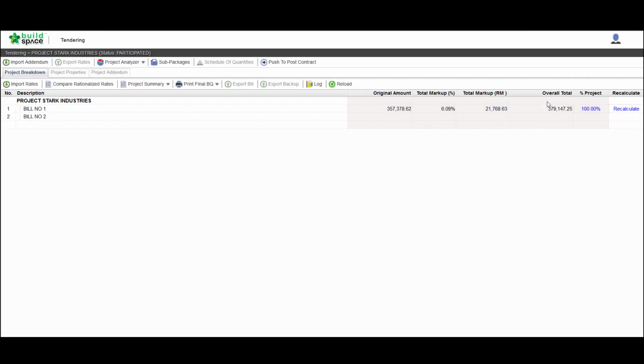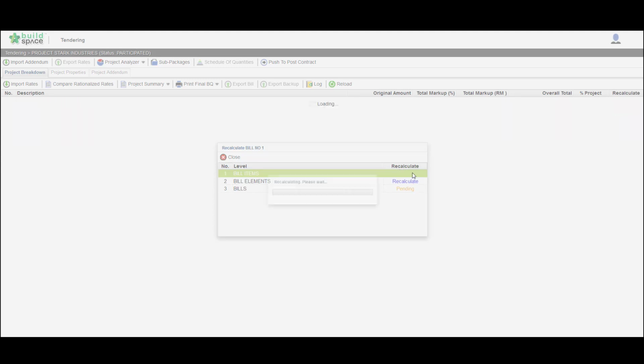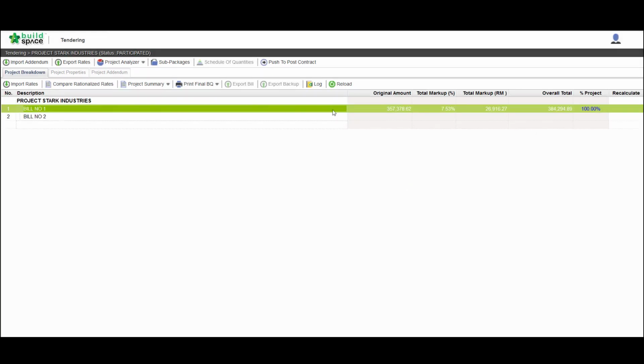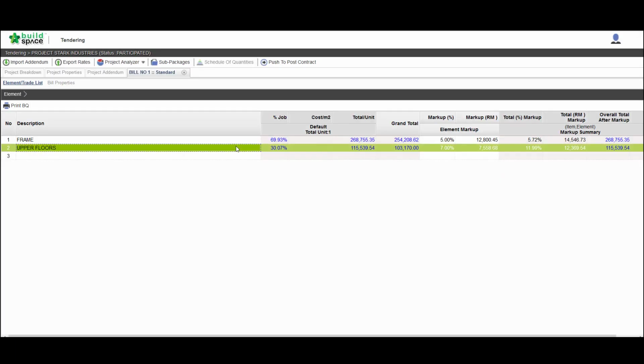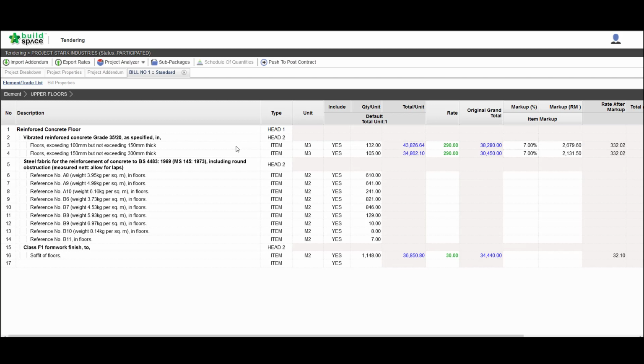Then click Project Breakdown and click Recalculate. This will allow the system to update the changes made. You can see the markup will be applied to the selected item accordingly.